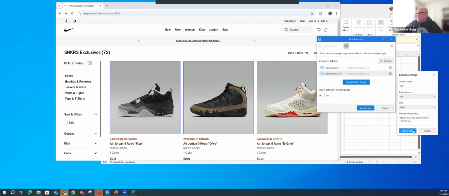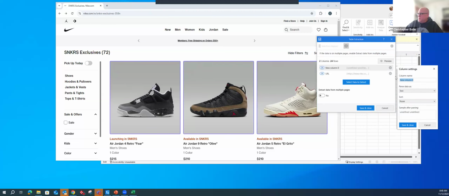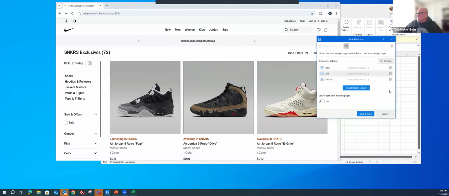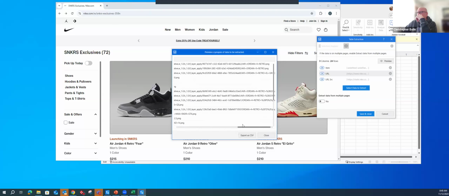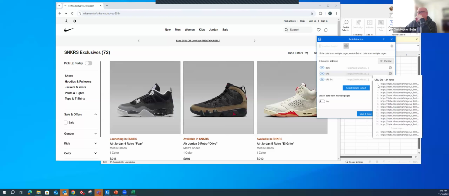I can do that by going into settings. I can change this one as going into item, perhaps. And then I can also see if I can get the source. And let's preview that guy. I'm trying to get the item name. So we have the URLs, but we want the item name.